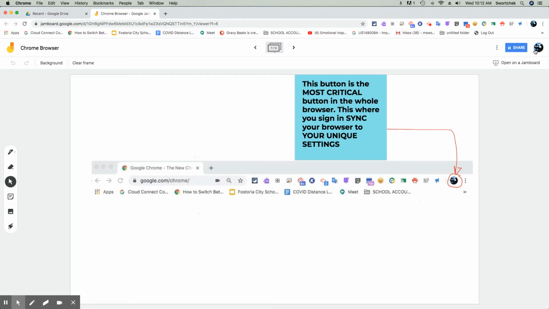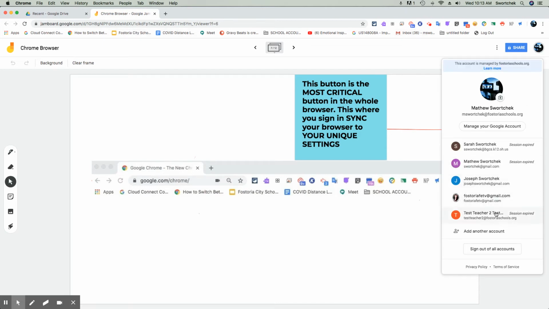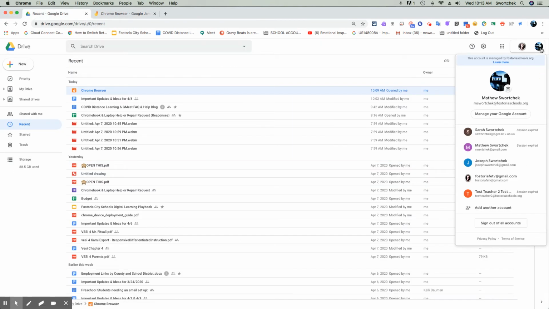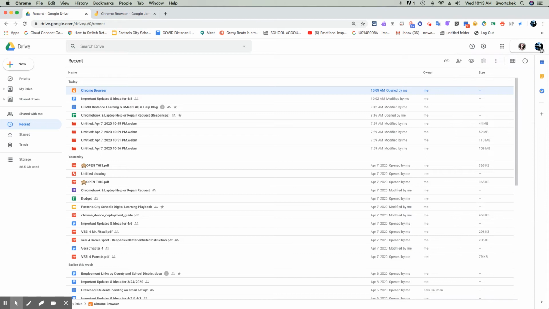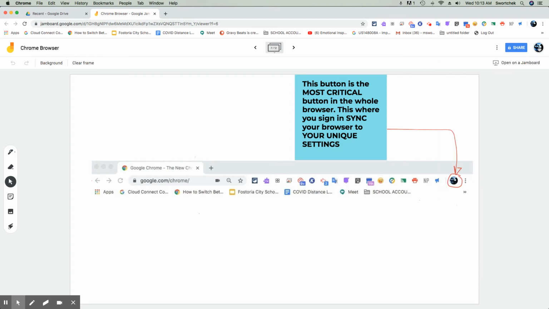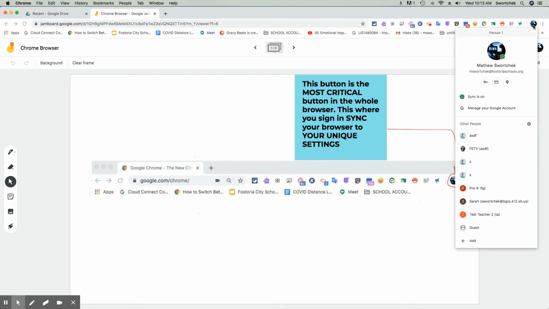So for example, in Jamboard, I could be signed in as any number of people, but over here in Drive, I could be signed in as somebody completely different. I could be signed in as somebody different in Docs as I could be in Drive, as I could be in Classroom. And that can cause a lot of confusion, especially when you have multiple users on one computer or even in one household. So it's best to sign in up here in the upper right.